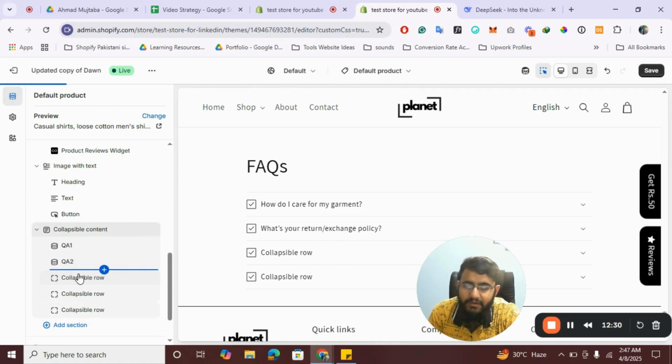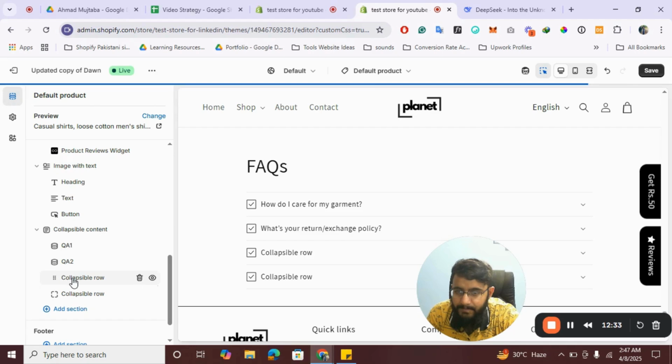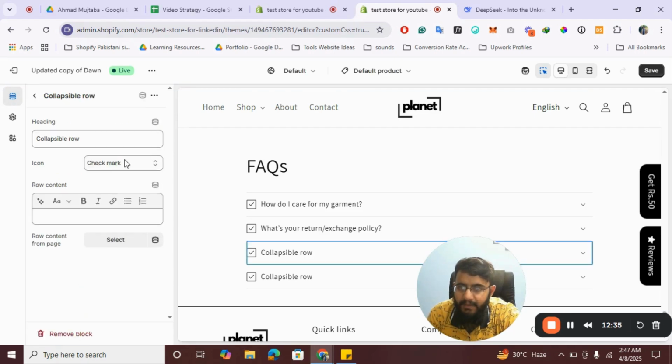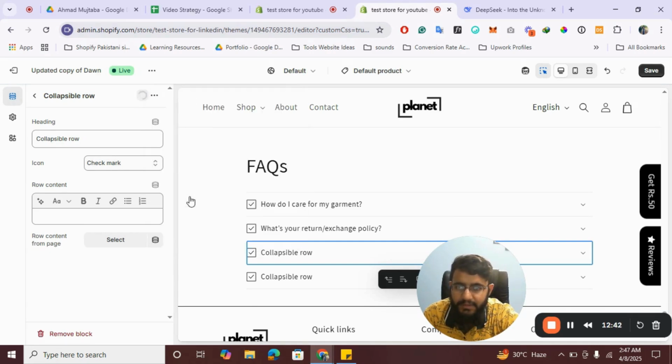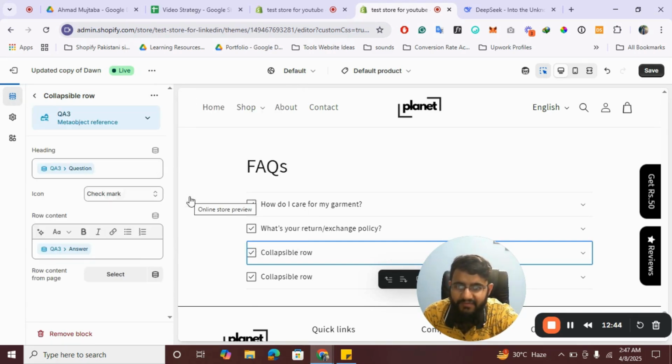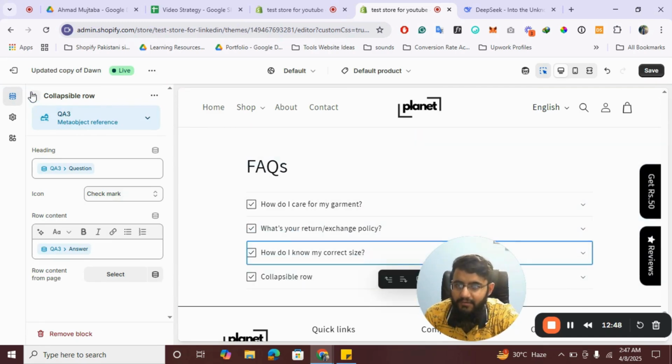So you have to click on the third row. So again, sorry, and then you just have to click on connect dynamic source, and then you have to click on QA3, and it will automatically fetch the data, the question and the answer. Okay, you don't have to write the question and answer yourself. So as you can see, it has already extracted the question and answer for this heading and row content.